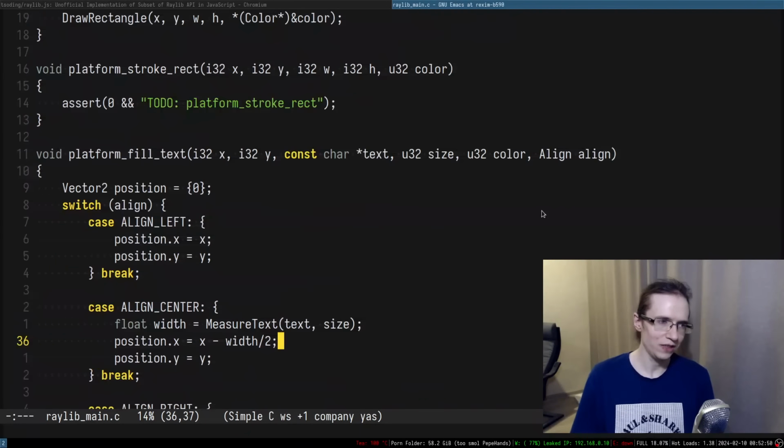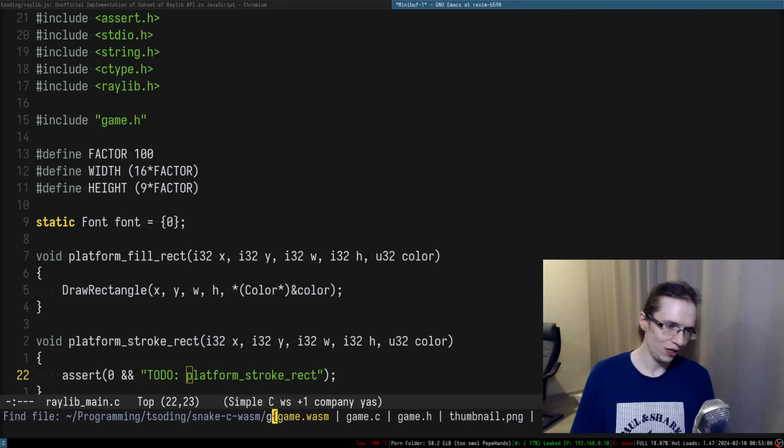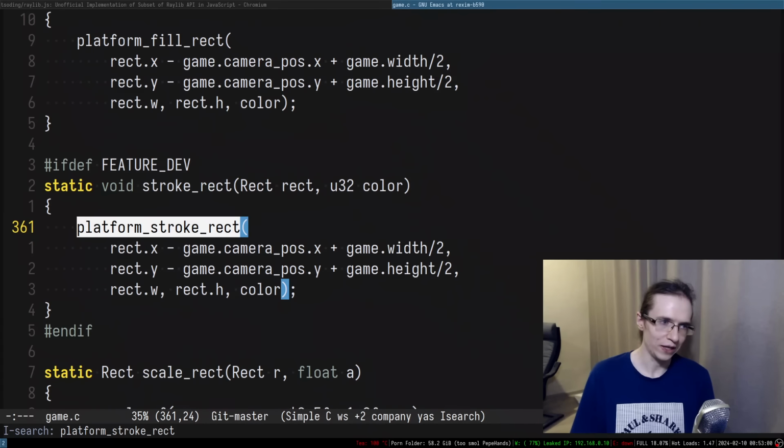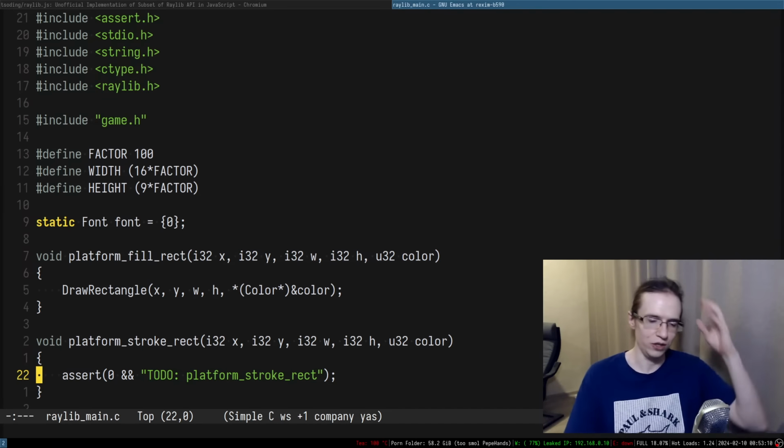So there's still some things that are not fully implemented, so we can do stroke rect. But then remember where stroke rect is actually used in the game, right? Stroke rect is used for the development features, so maybe that doesn't really matter that much.